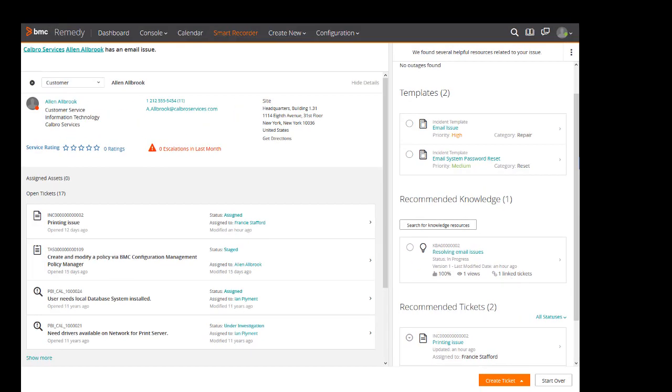Let's return to the search. Why did Smart Recorder pick these templates? Smart Recorder performs a full-text search of the terms that you entered against the FTS index fields for incident templates, work order templates, and service request definitions.